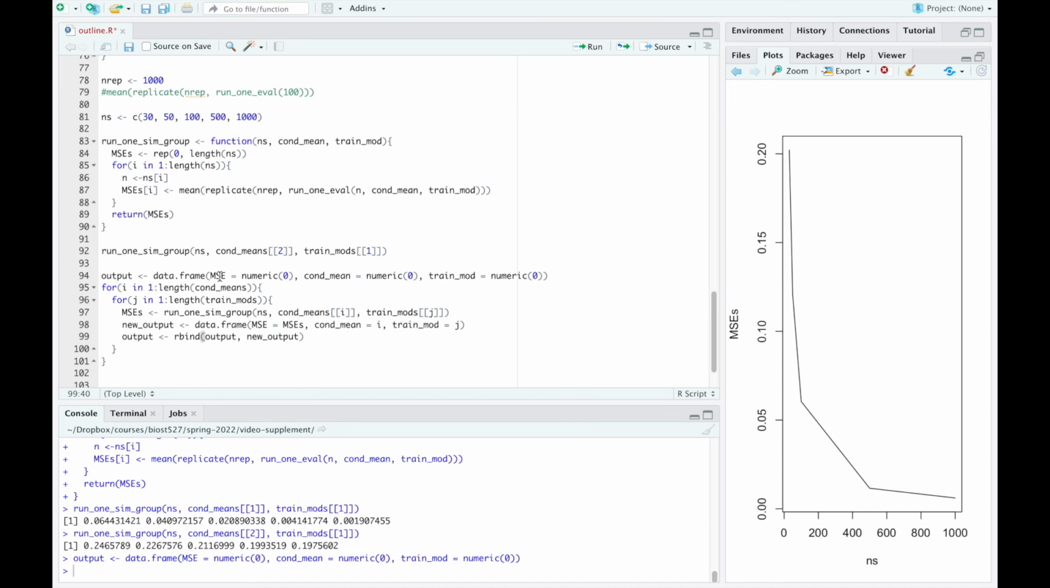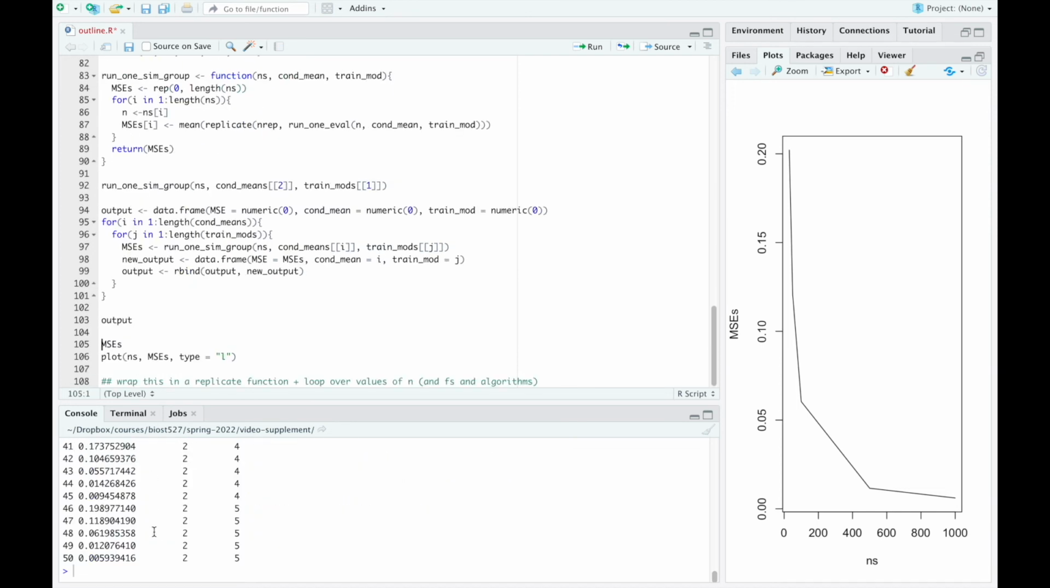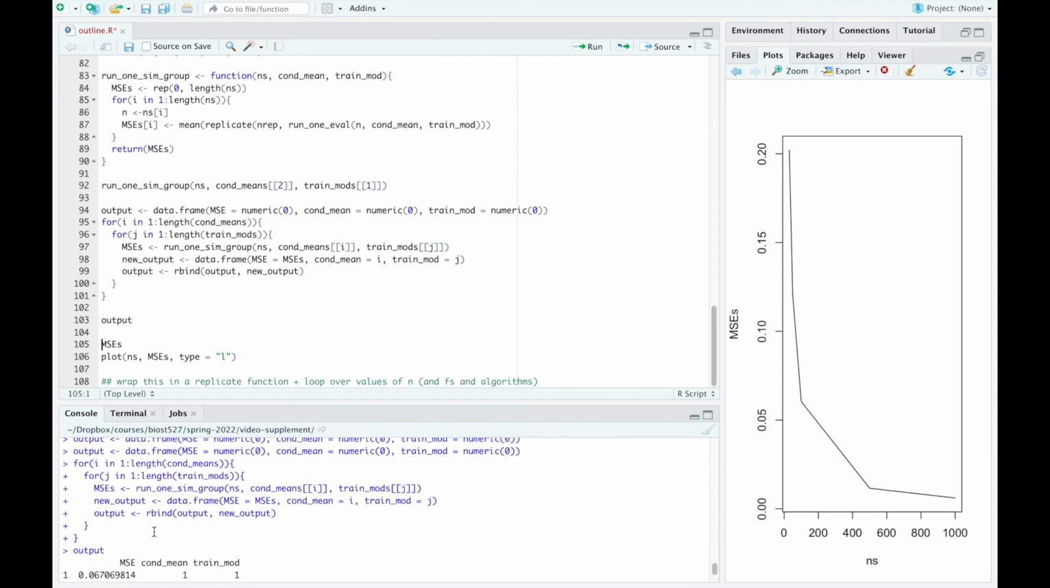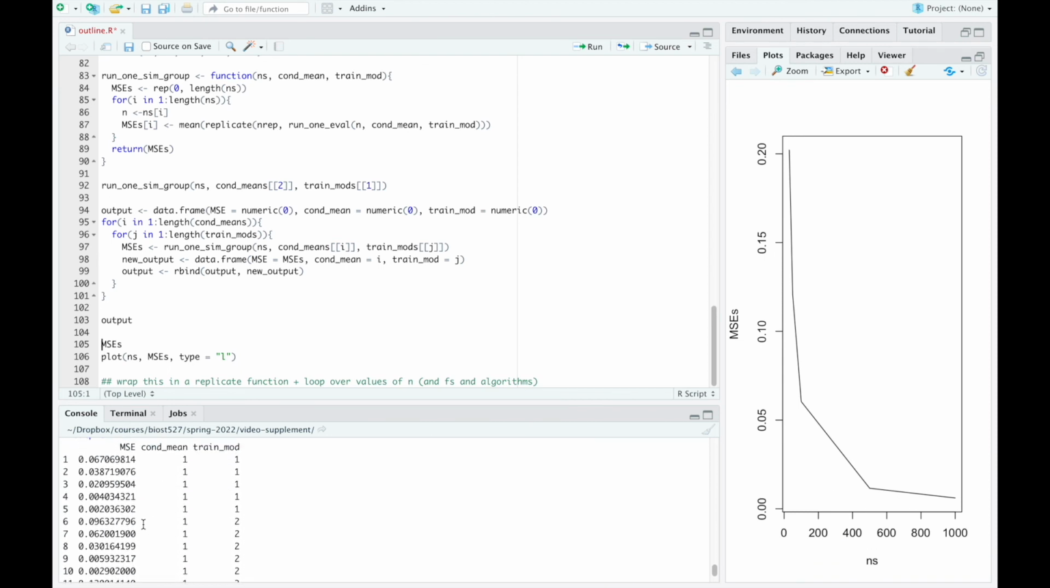So let's see what we get. All right, and now we can look at output. And what do we see? We see a bunch of different values, right? These simulation values are now stacked on top of each other.